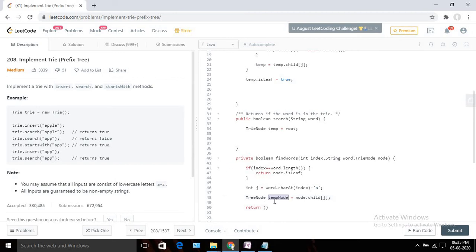So what I will need to check in this condition is to return temp node not equals to null. If it is equal to null, then we are going to return false, right? And if it is not equal to null, then we need to check further. So similarly we need to call this function as recursion.